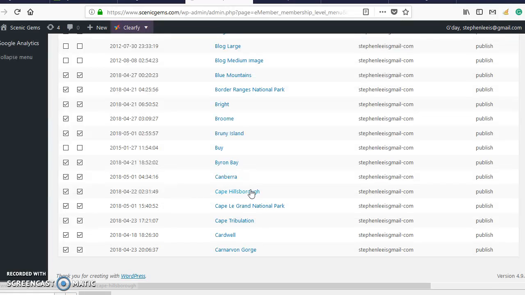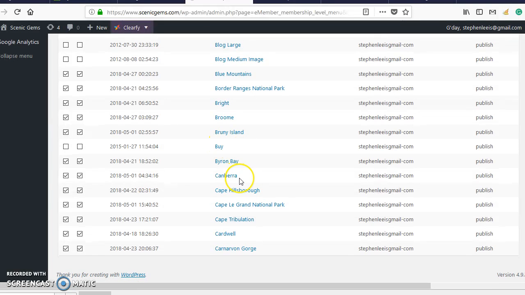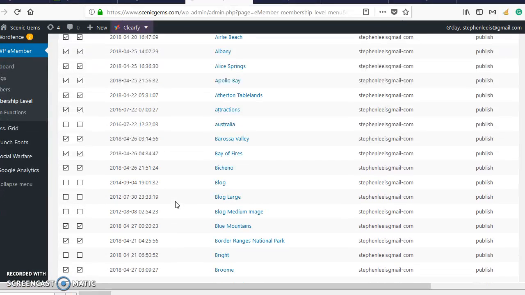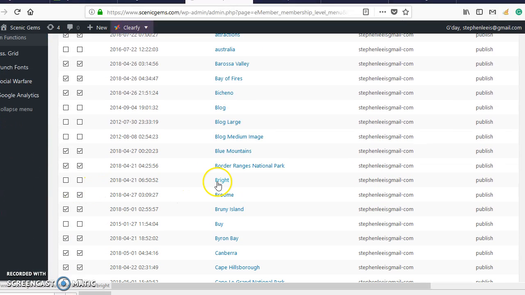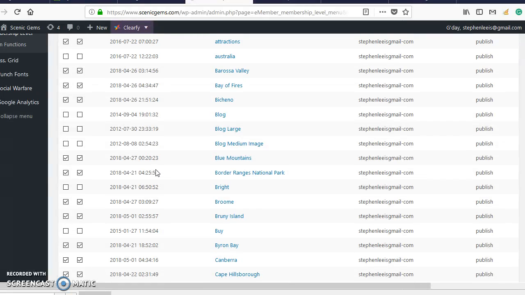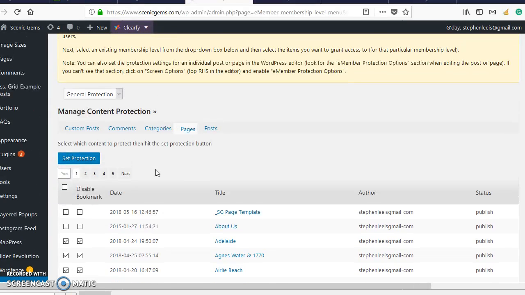If I come down to, so the buy page doesn't have a tick in it, I'll just come down to, one second, I'll just pause the video. So you can see, if I scroll down, that Bright is unticked. Bright is on the demo page, and I want that page to be fully accessible to the demo users. So this is a way of selecting which pages are locked out and which pages are publicly available.